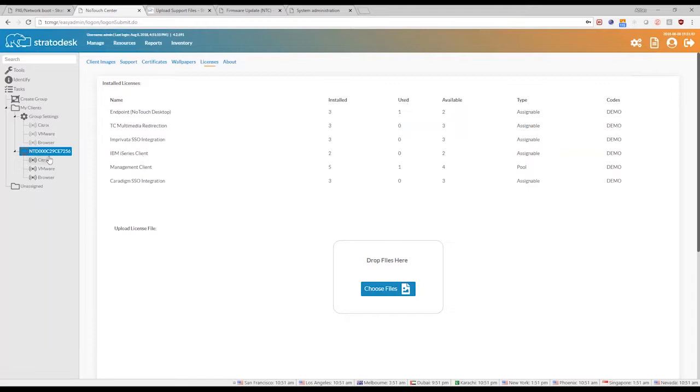And as soon as you start adding clients, the licenses will start getting distributed to those clients. And so the number of available licenses will start going down and the used licenses will start going up.